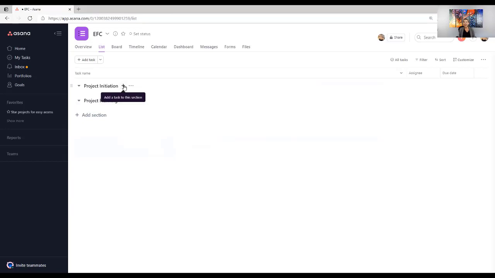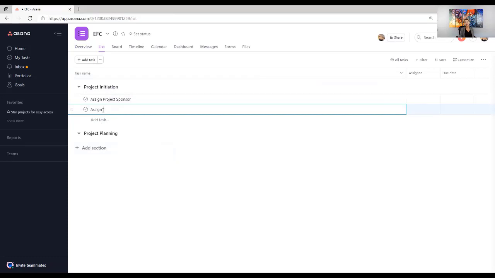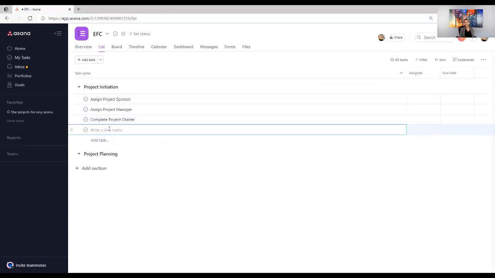And if I want to add some tasks to this section, I'm going to click on this arrow, write the task name. So a few things that I know need to be accomplished during project initiation. We want to assign a project sponsor. Okay. We also want to make sure that the project manager is assigned. We also want to complete the project charter. We also want to identify stakeholders. Those are some of the things that we're going to want to include as a task here.